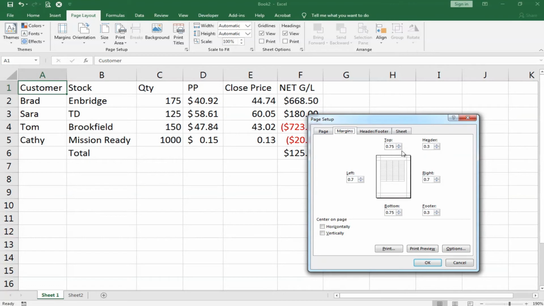In this example, if I wanted to increase the top margin, the empty space at the top of the document, I can click up to increase it to 1 inch. This is a neat feature as well, which we'll touch on real quick right now.